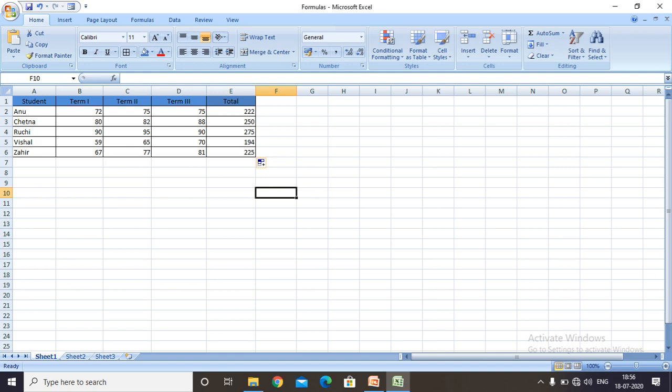Now, next coming to compound formula. What do you mean by compound formula? A compound formula involves more than one operator to perform a calculation. In a simple formula, we used only a single operator, that was our plus operator. Now, we are going to use a compound formula. So, now let us calculate the average mark of all the three terms.